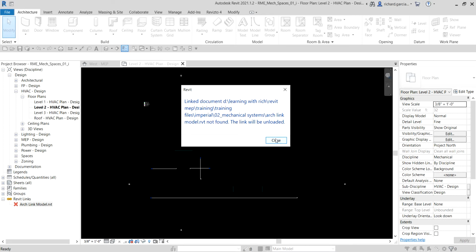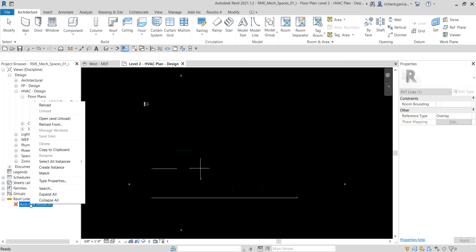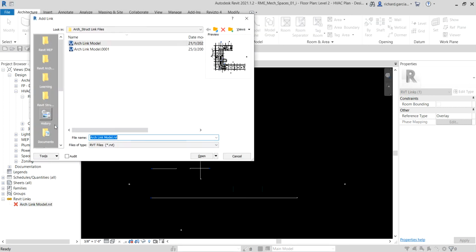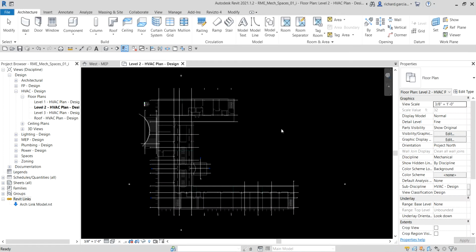The next solution, if that one didn't work, is to right click the link again and this time select Reload From, so that you will be able to locate the architectural model. In my case, this is the one. I already saved it to another folder. This is the architectural model that we are looking for. Just look for the folder where you saved that link model. After that, just select Open so that you'll be able to see now your architectural project. This is now your architectural model.